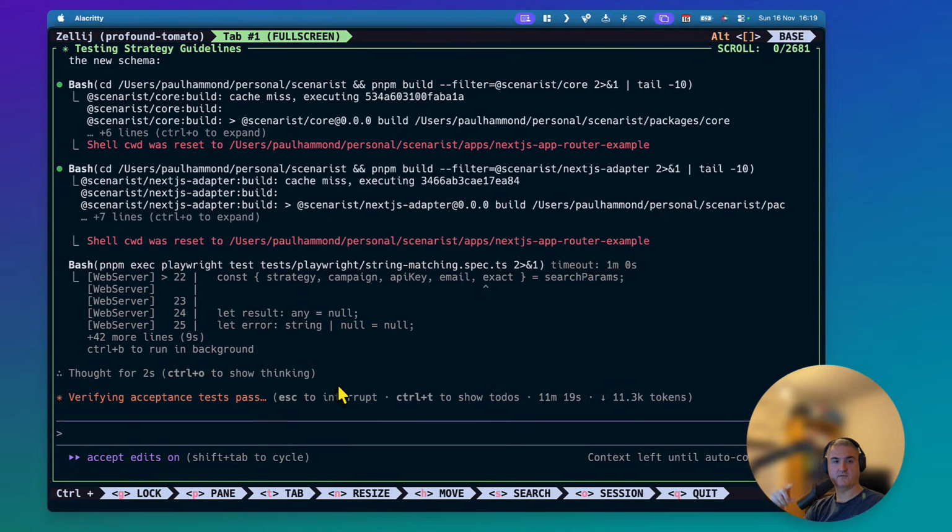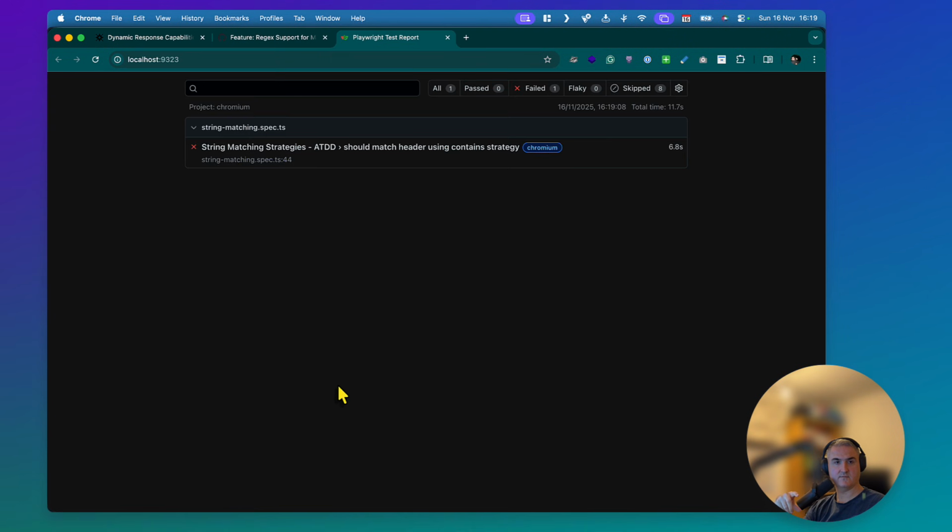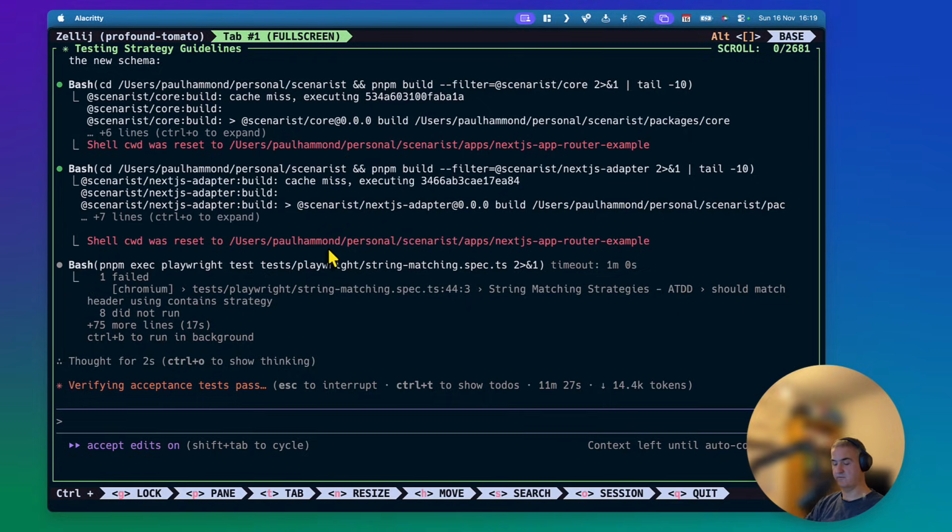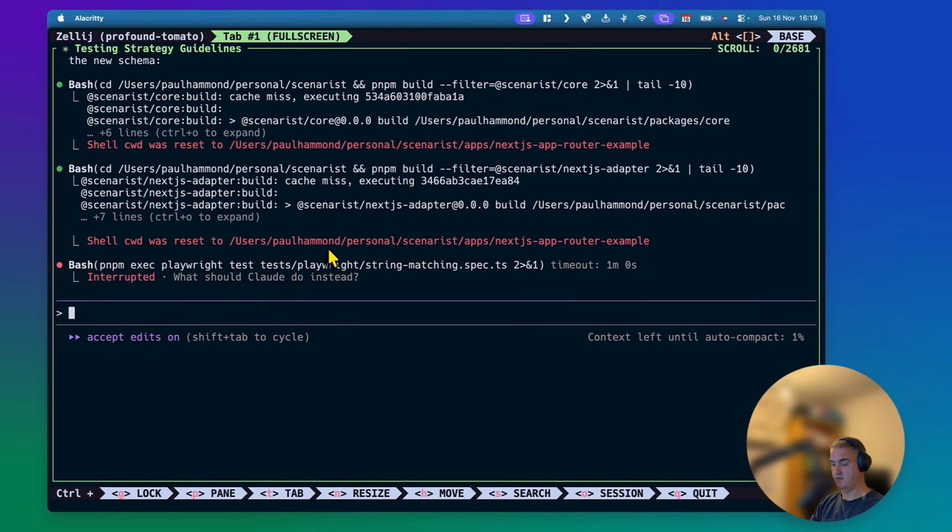So now it's running it. It's not running it in headed mode, but let's see if this passes. Did it fail? Oh, it's failed. And it's forgotten to, like it sometimes does this, it runs it in a mode where it can't tell when the test failed. So I'm just going to, that test failed.